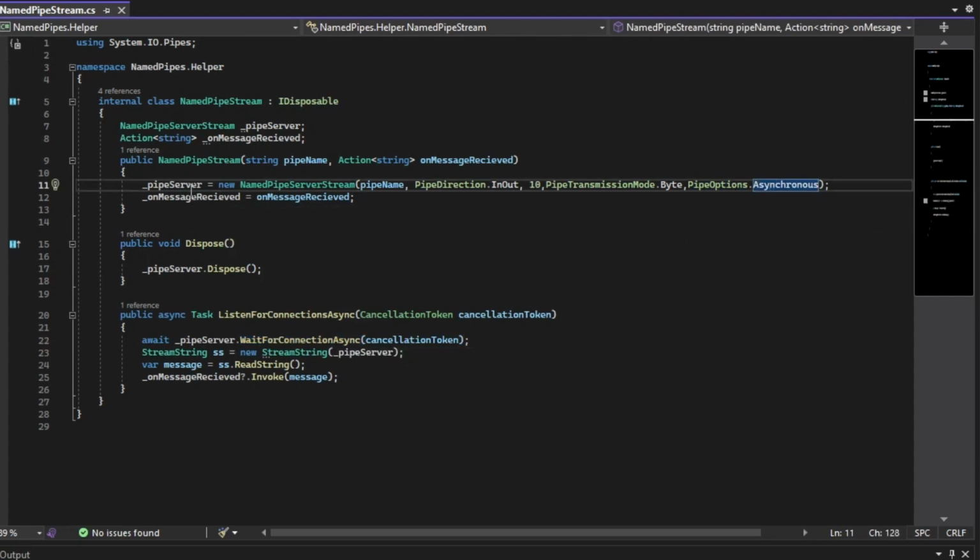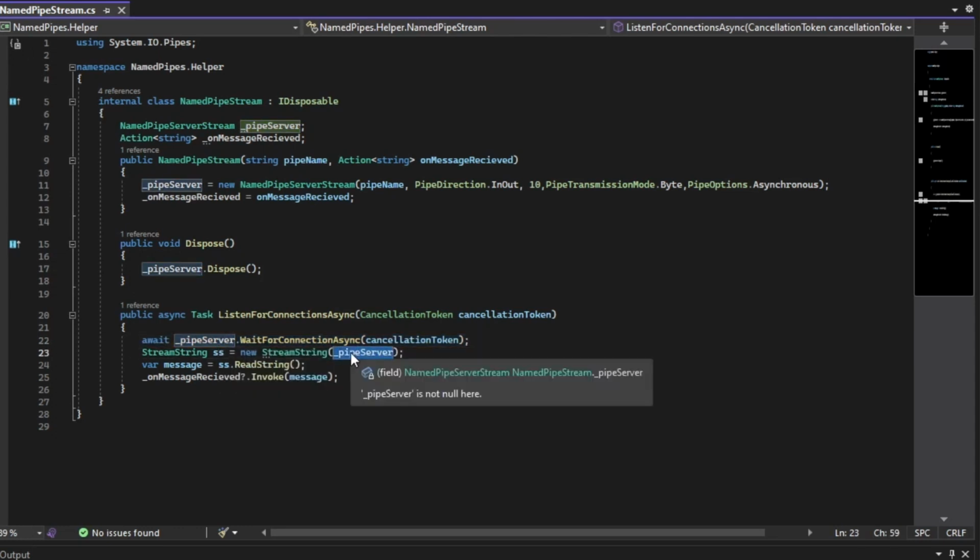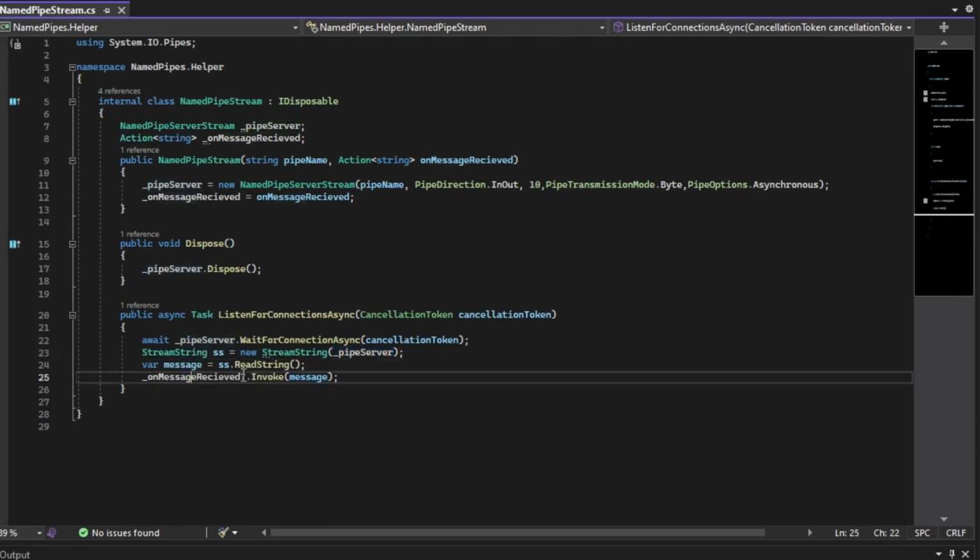So what this does is you start it up and you create your instance, and then you call wait for connection async. Now what this will do is it will sit here and it will block until a client sends it a message, at which point it will read the stream. So this is essentially just a stream that it's reading. It'll get the message, and then you can do what you need to do with that message.